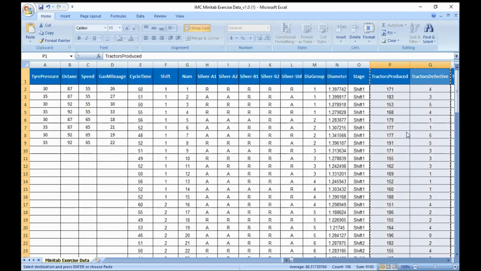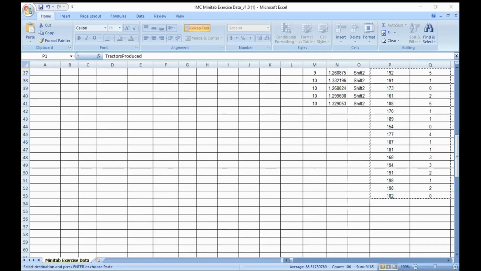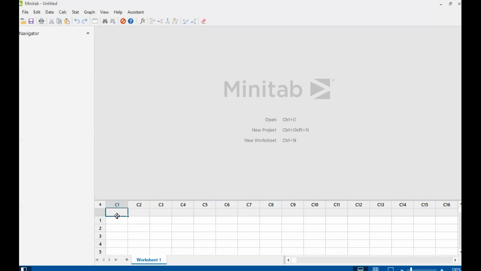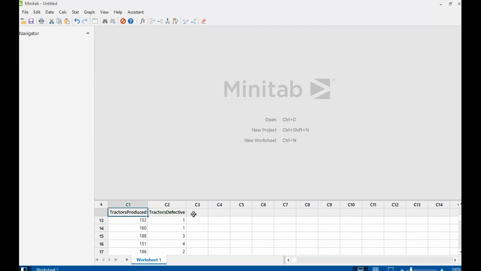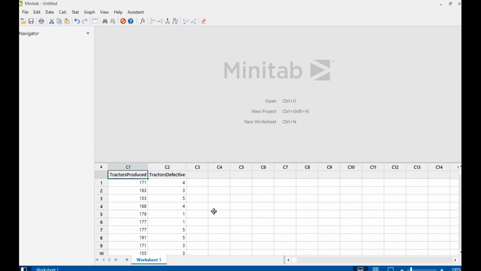Copy, go to your Minitab, share with us your Minitab so that everybody can see. Share your Minitab as a new share. Paste it, sir. Wonderful. So Karan has very rightly copied it over, pasted over here, tractors produced and tractors defective. And we have to calculate our process capability based on the tractors defective. It is very clear for us to understand.